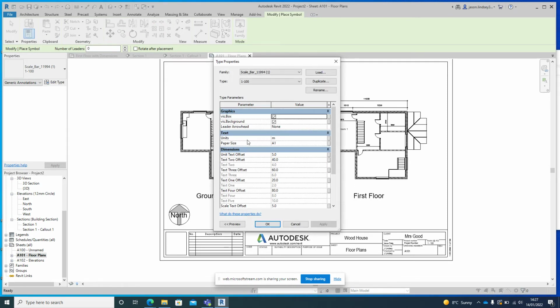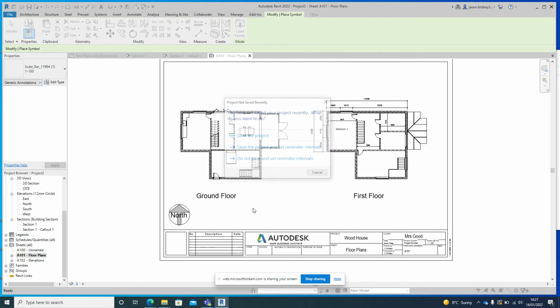When I'm in edit type, I can change a few things. Where it says paper size there, you can see it says A1. Just click on that and then type in A3. It will say no matches, but that's fine. Just click apply, because all that's done is changed the text that's written onto the scale bar itself. Personally, I don't like to have a box around the outside of it. So this Viz box, I like to uncheck that and then click apply and then click OK.